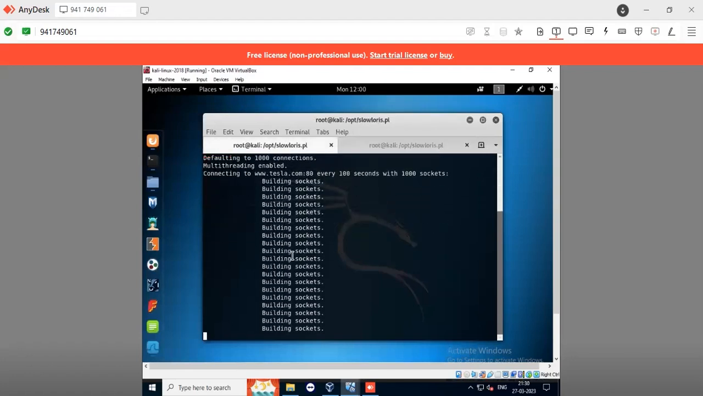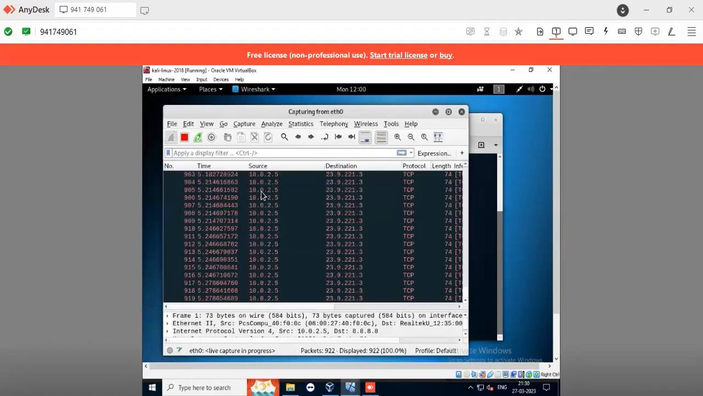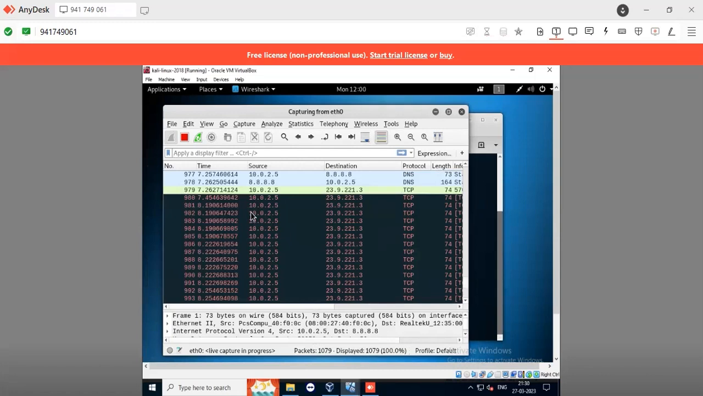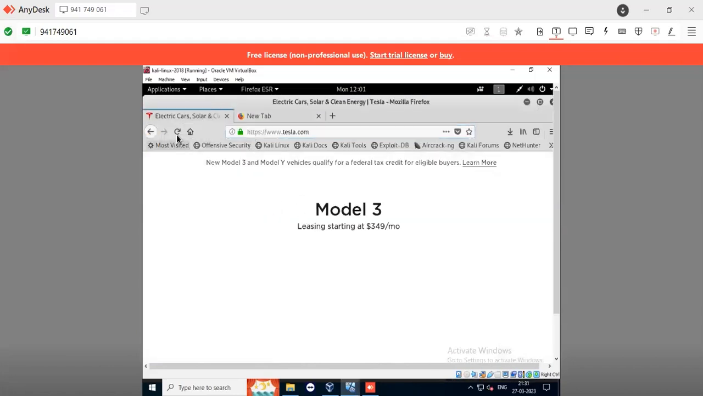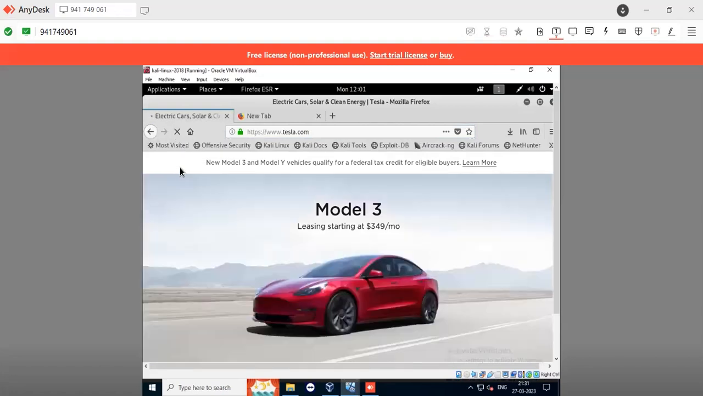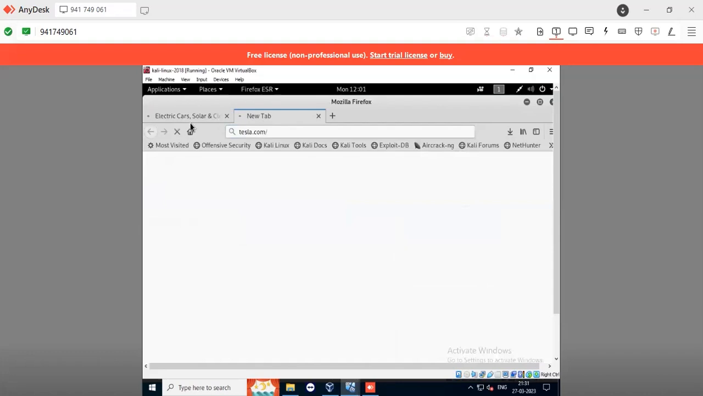Once I run this command, can you see? Building sockets. See, all the TCP connections. Can you see? This is my source IP address. Now let's quickly go to Tesla.com. Let me refresh it. Can you see? Is it loading? It is loading, but is it giving any results?